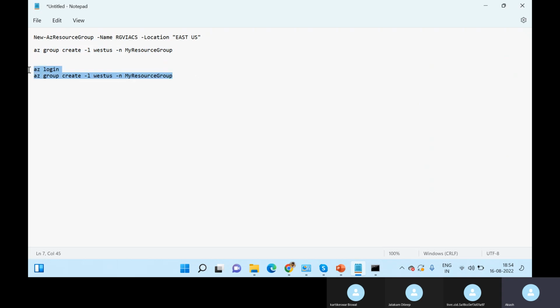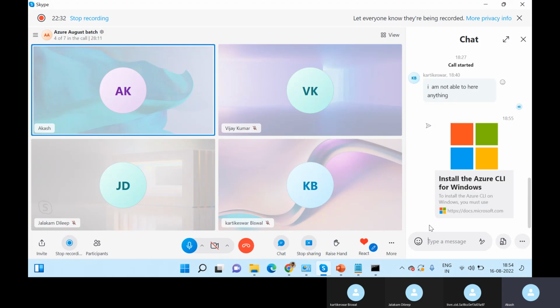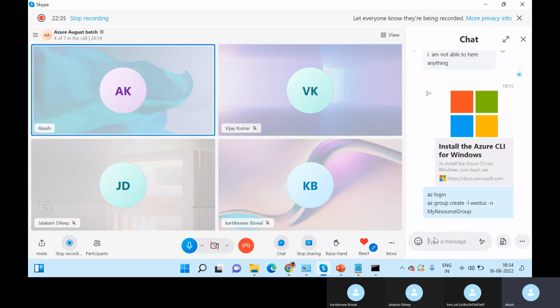So three things we have discussed. The first is creating via the portal, which is quite straightforward. The second is via Cloud Shell. The third is via CLI. These are the three different ways in which you can create resource groups. Are you clear with this? Any doubts?